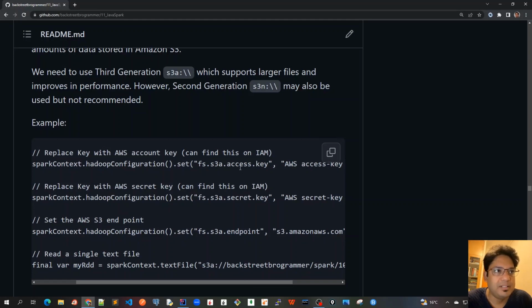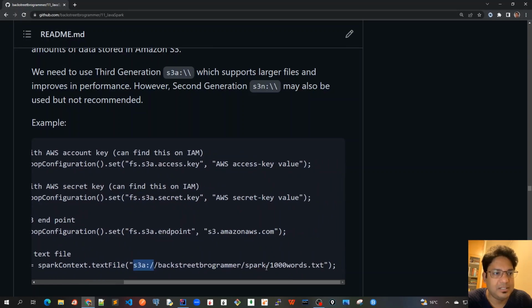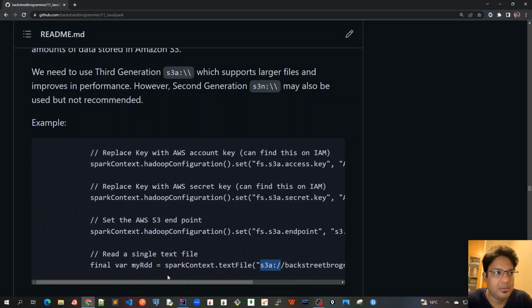First of all, we have to provide the IAM access key. If you're aware of AWS, there is an IAM security account where we can pass the access key and the secret key and provide the endpoint here. And finally, once this endpoint is created, we again call the Java Spark context text file method, passing this protocol S3A: and the file which we are trying to load into our RDD. So this will load a big data file from the Amazon S3 bucket into our RDD, which is running in the Amazon EMR cluster.